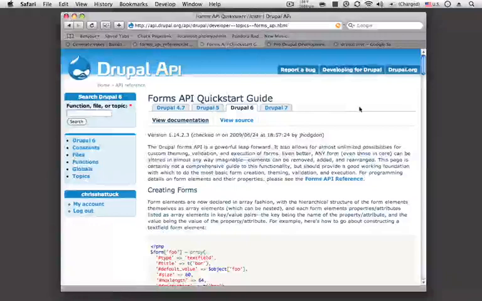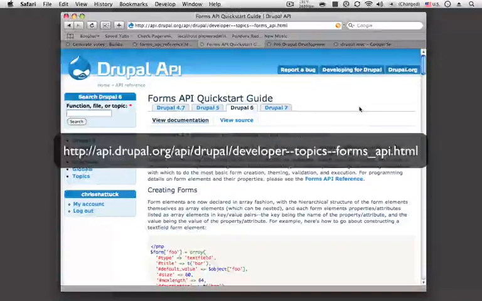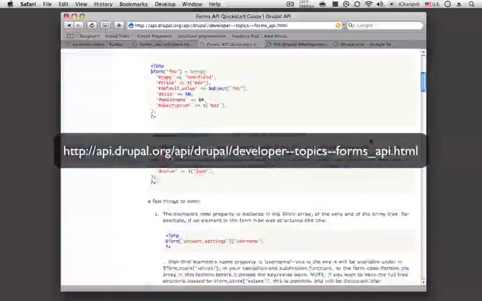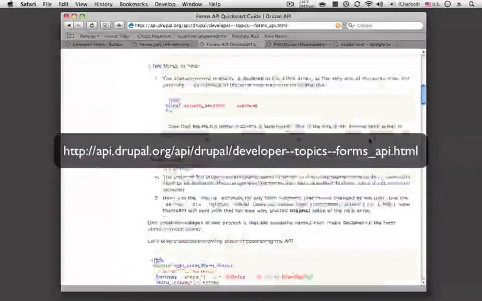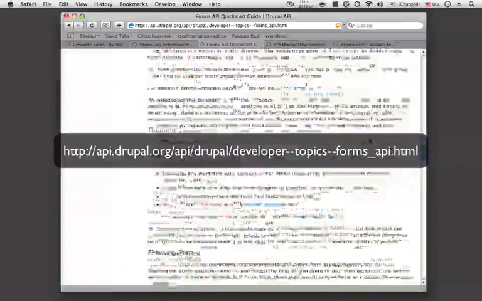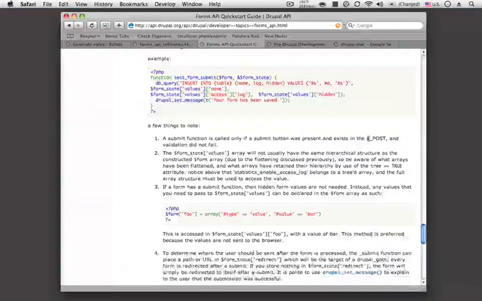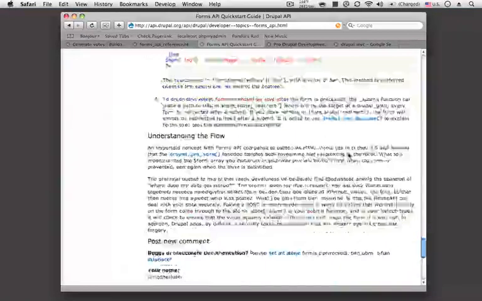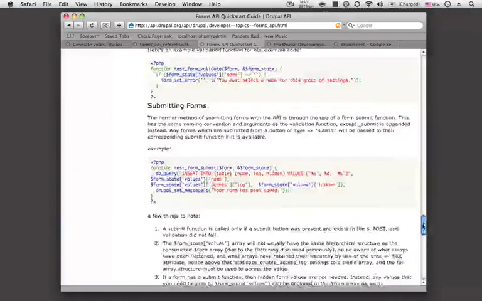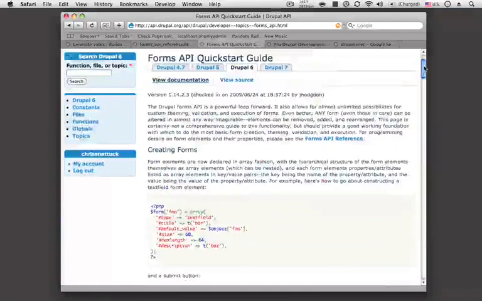There's another good page on api.drupal.org called the Forms API Quick Start Guide, and this will take you step by step through just how to create a real simple form, how it's structured, how to theme it, how to validate and submit the form. So this is probably a really simple example, but it's not necessarily a working one. I mean, you can get it working, but you can't see. Looking at Contrib is kind of nice because you can see how those forms are being displayed right away.